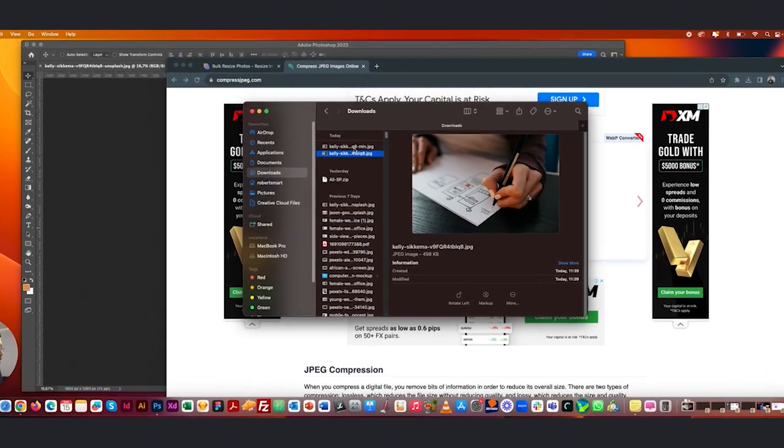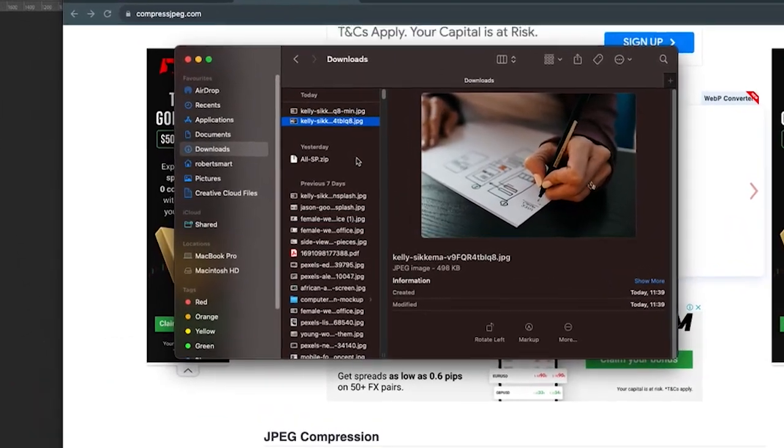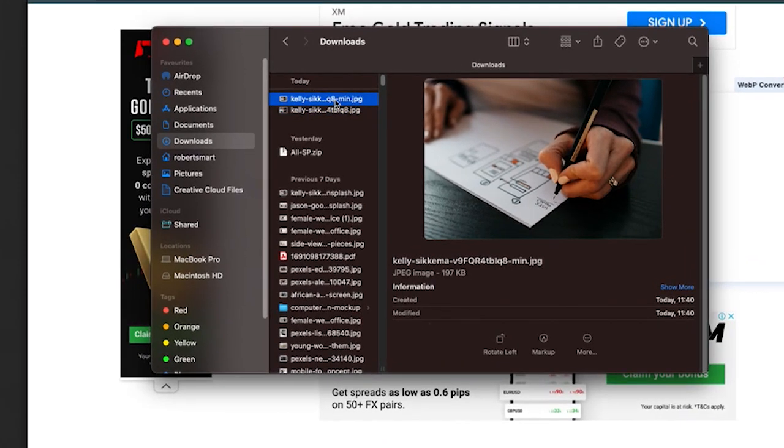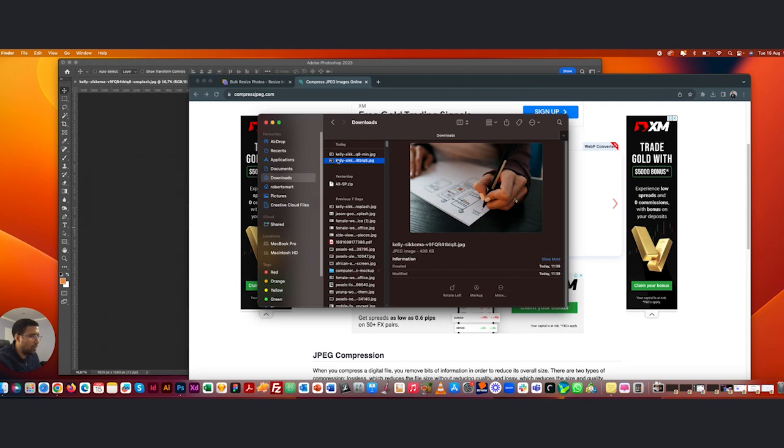So you will see usually what they do is they add the last little bit of text "min" at the end. And as you can see, this image now is 197 kb. And you can see, I'm not sure if you can see at the top, this is the compressed version of the image, and this is the optimized Photoshop version. So they look more or less, the quality is still the same, but it's just compressed even further.